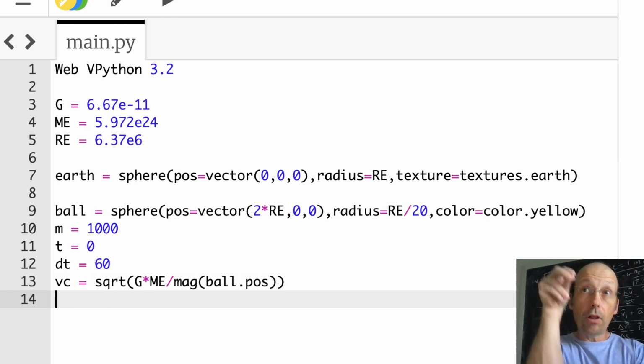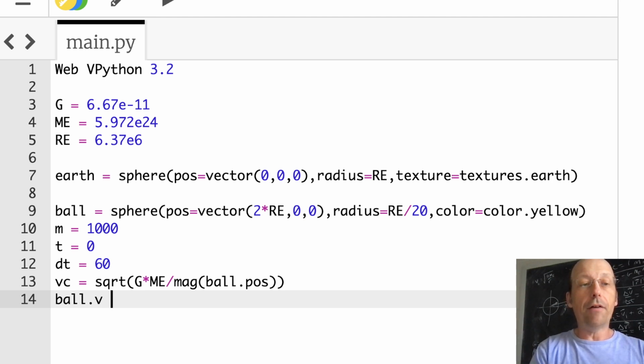Now I need to give my ball a vector velocity. That's just a scalar. I'm going to use ball.v for the velocity. So v, I'm going to associate it as a property of the object ball. You could just say v if you wanted to. I like doing it this way because it's better. So if the ball's on the x-axis, I want to give it a velocity perpendicular to that in the y-axis. So the velocity is going to be a vector in the y direction, vector 0, vc, 0. Okay.